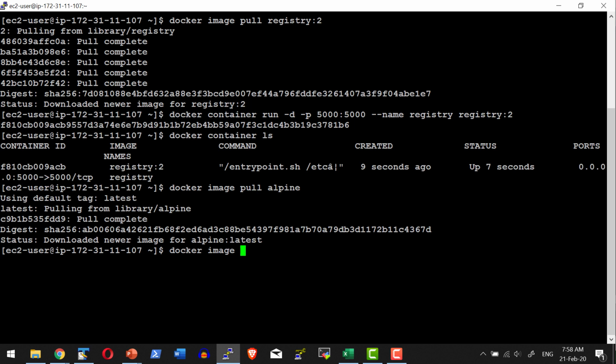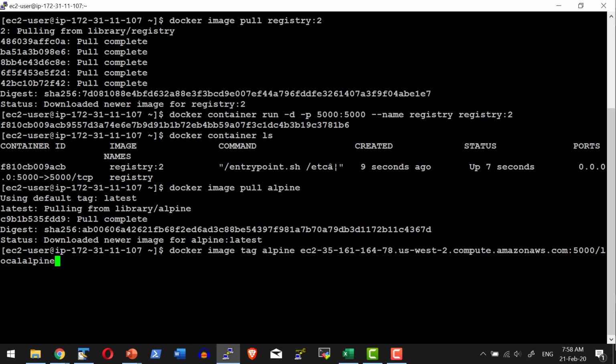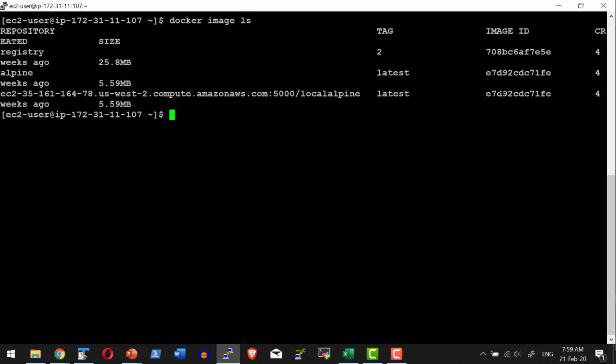Docker image tag Alpine, and I need to get the host name, that is the public DNS:5000, and the image. I'll rename it as local-alpine so that I can identify it easily. Docker image tag alpine and then the host name with the port/local-alpine. Let me list the images available. Docker image ls. I do have the image with the host name:port and then /local-alpine.